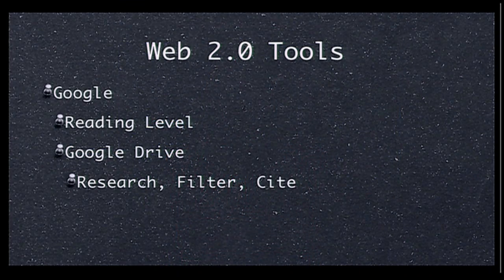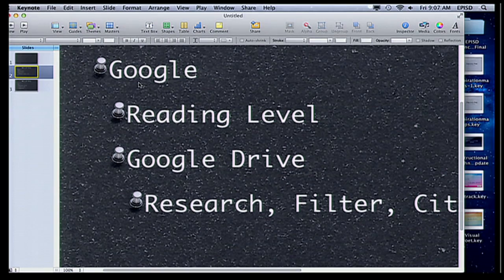And today we're going to be going over one of the Web 2.0 tools that you can use in your classroom, and that's Google. So we're going to be talking about using Google for deciding what reading level you're going to use with your students. And then we're going to go into the Google Drive and talk a little bit more about how you can research, how you can filter your searches, and then how to cite your information. So let's go ahead and get started with Google.